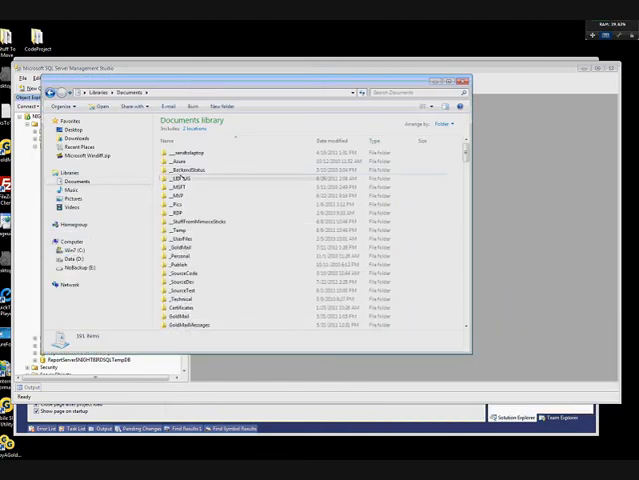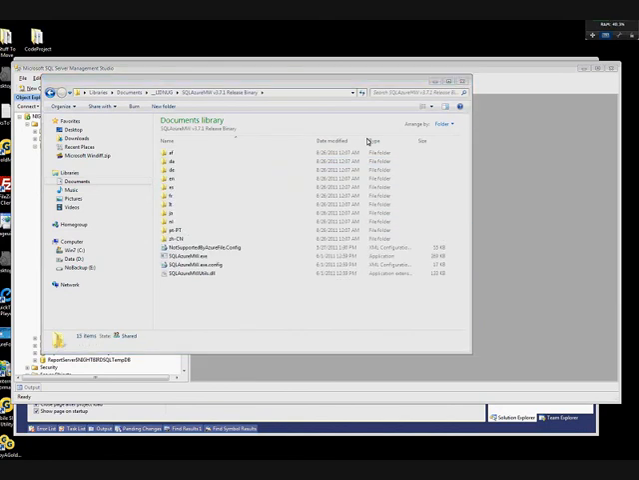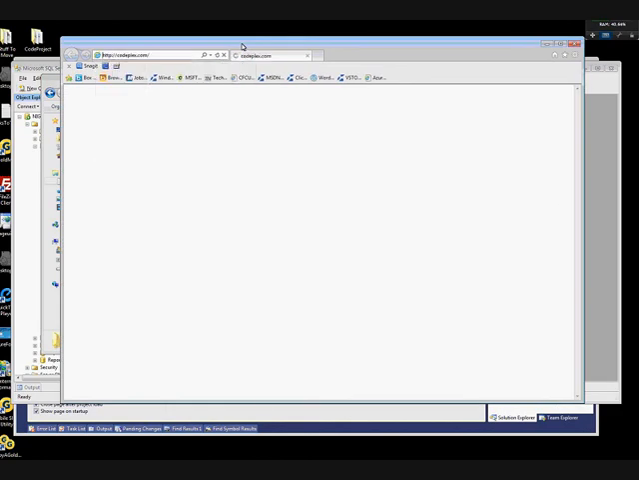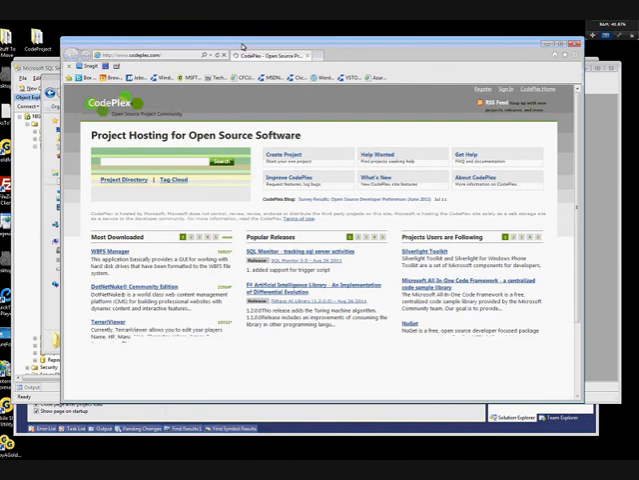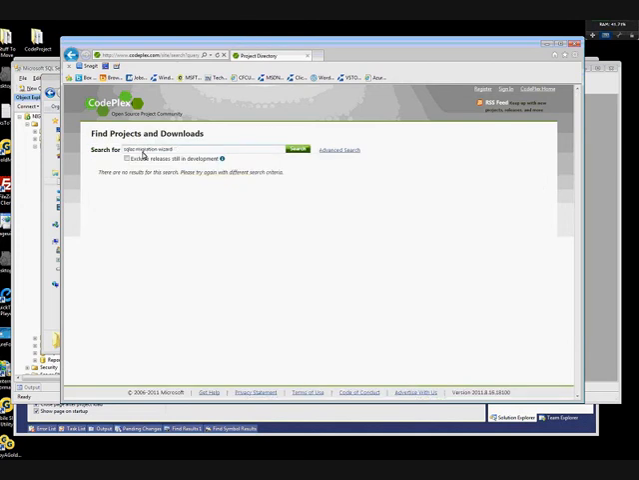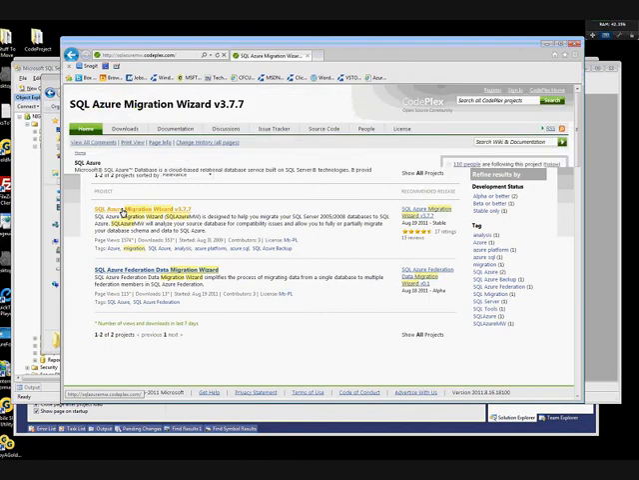What we used was the SQL Server Migration Wizard, which is on CodePlex. So if you go to CodePlex, or you could try SQL Azure. Well, that works better.